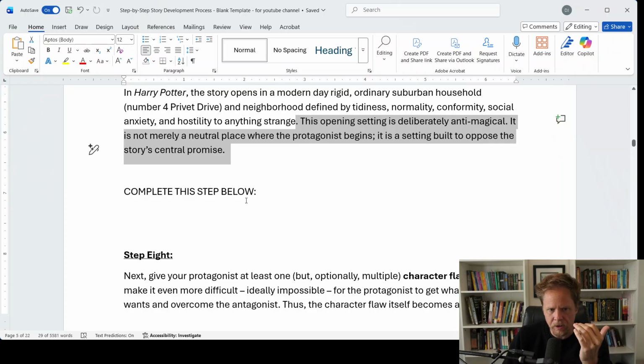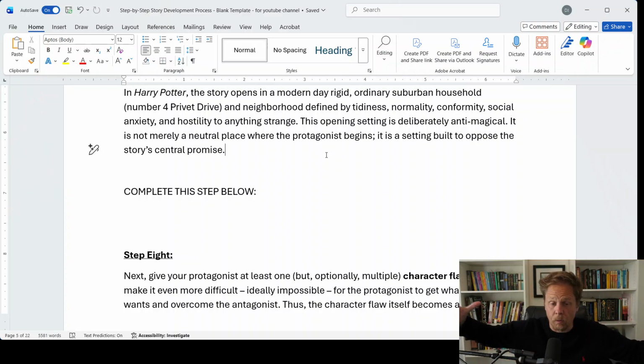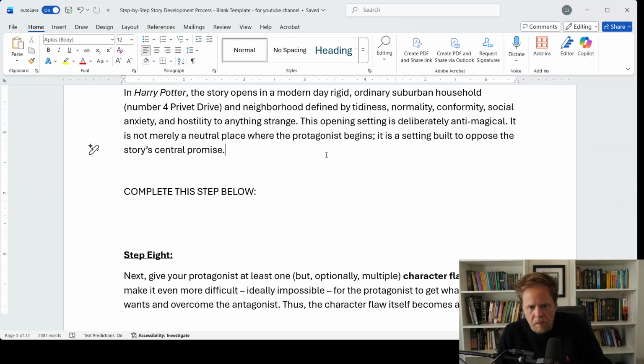So the setting's not merely a neutral place where the protagonist begins. It is a setting built to oppose the story's central promise, right? And the central promise is magic. We're going to see magic, right? And we're going to see a protagonist become this great wizard, right? So think about how J.K. Rowling specifically, she created a setting in the beginning of the book that was everything opposed to that central promise.